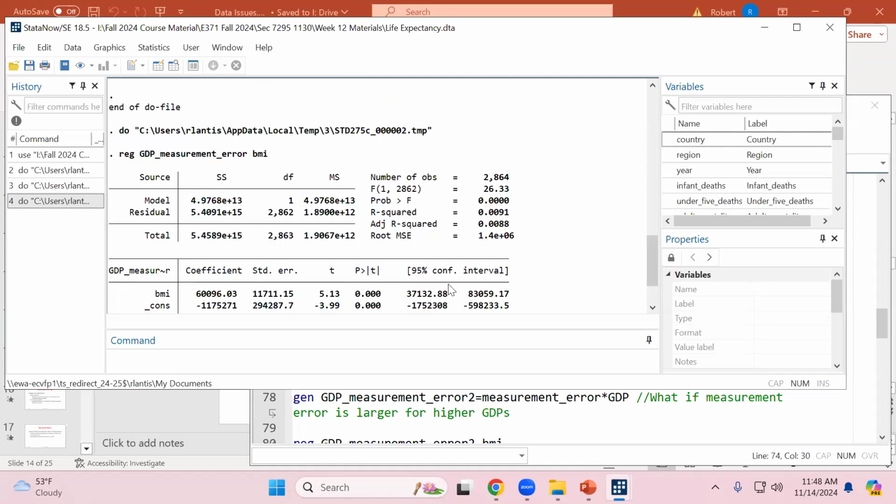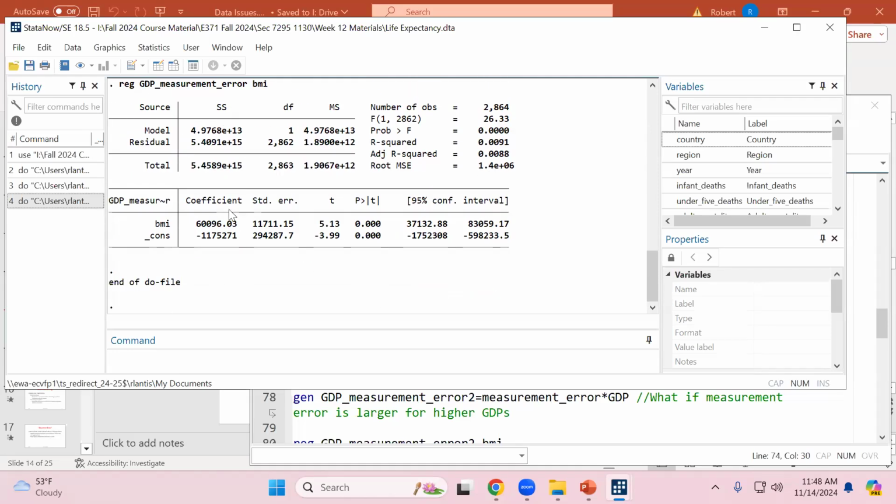Okay. The real thing I want to focus on here is our estimate with this classical random measurement error in the dependent variable: no bias.